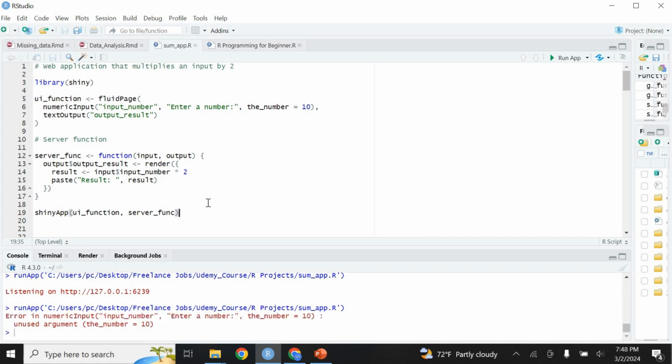Do we have any issue? Enter number, unused arguments. What's the problem? Yeah, I think we have an error here. The error says error in numeric input, unused argument. Yeah, so the problem here is that we can't use a different variable name. It's actually a registered word, and it should be value.